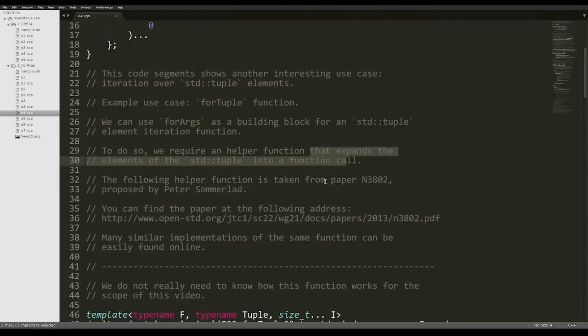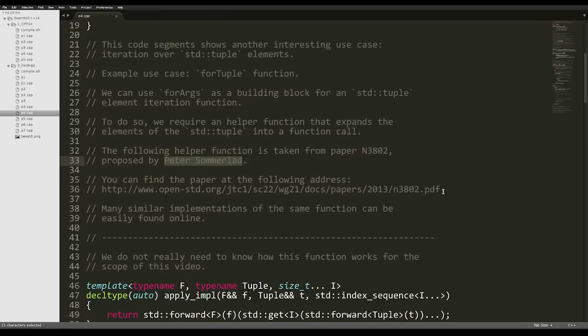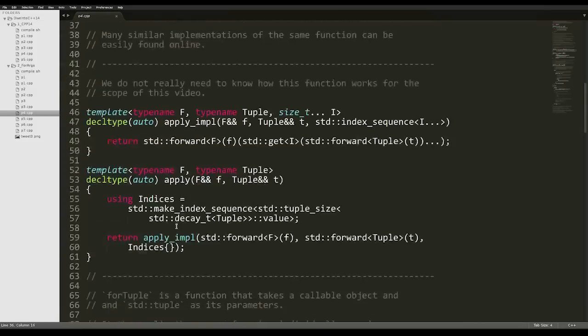This is being proposed for the standard library as the function called apply, and there is a paper N3802 which is proposed by Peter Sommerlad. Sorry if my pronunciation isn't correct. And you can find the paper at the following address. And I've just taken the implementation of the function from the paper, and here it is.